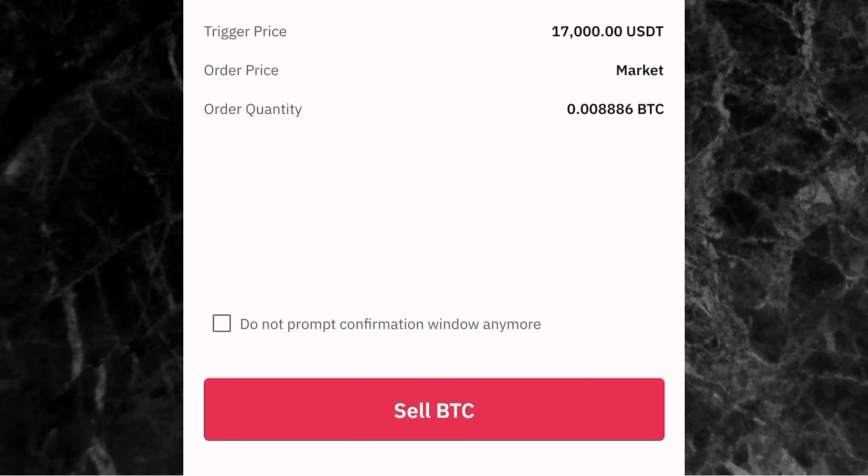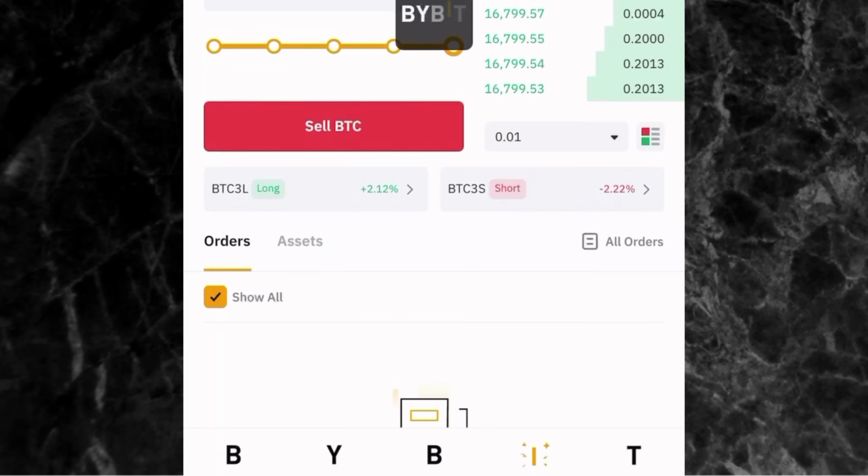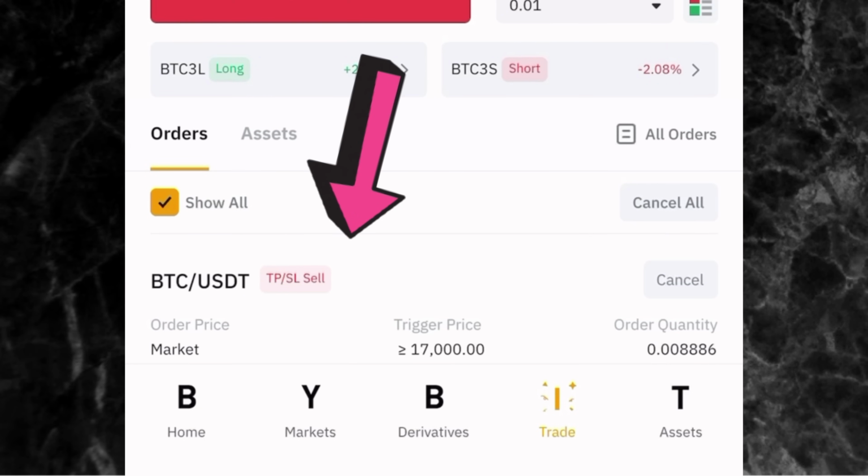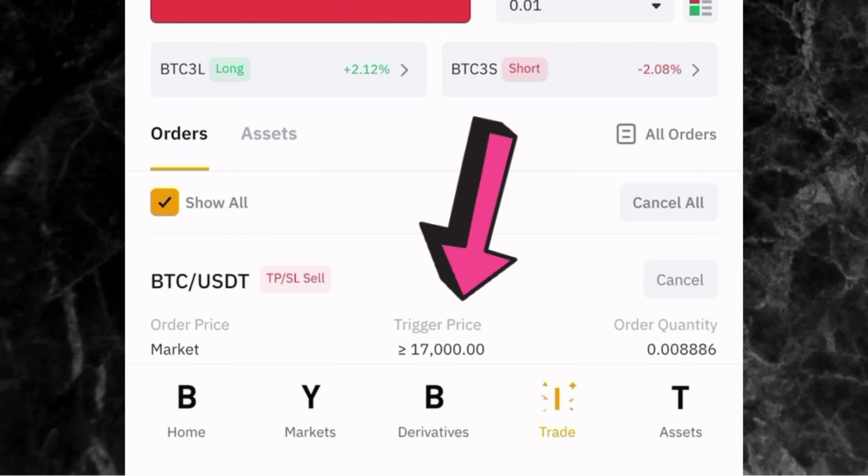And then you confirm your order right here and tap on sell BTC again. So right here at the bottom side of the screen, you see the order. So you see order price is market and the trigger price is greater or equal to $17,000. So what this means is that you want to sell BTC when it gets to $17,000. So that is your take profit. That is just the meaning.